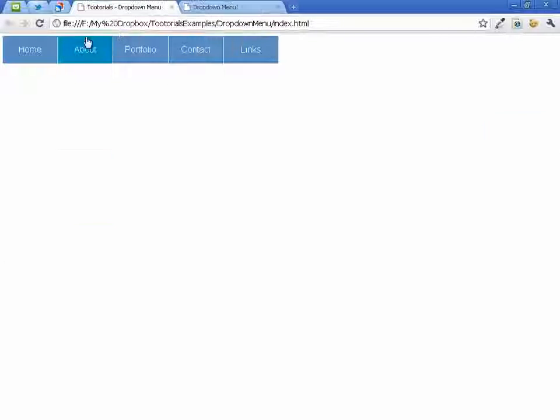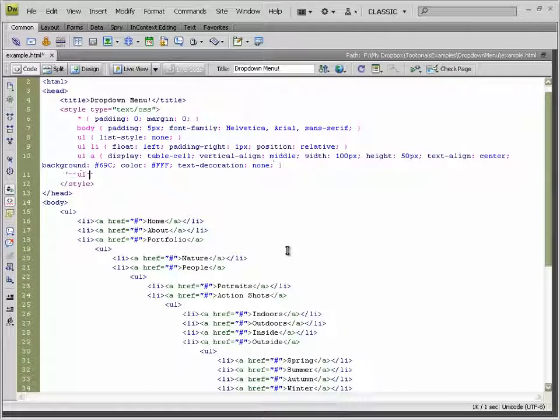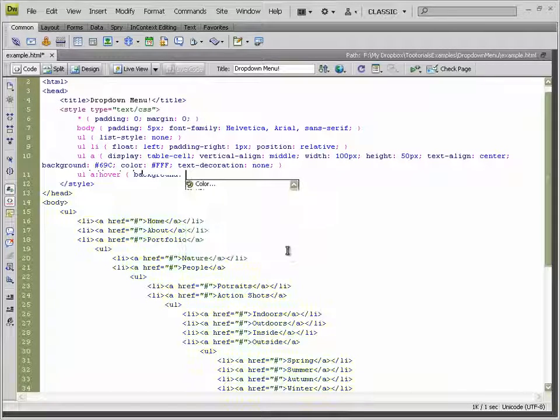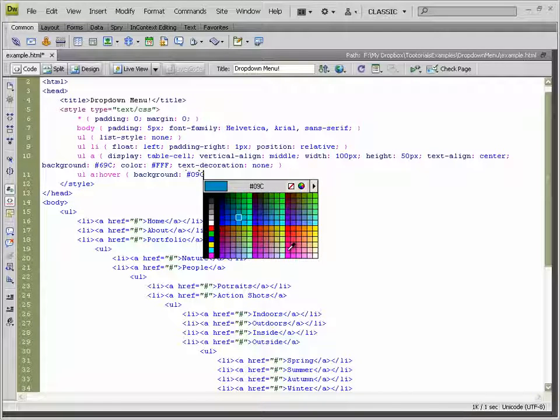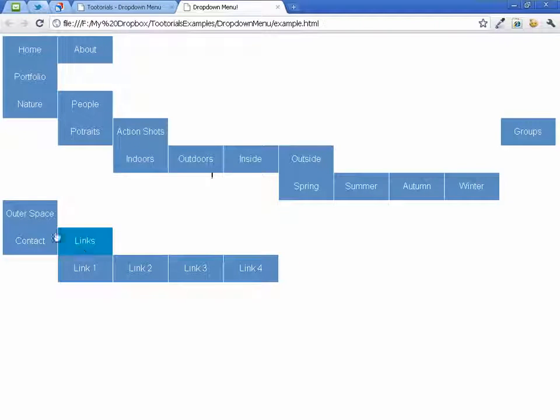Next we want to do the hover event styling, which, you see, all it does is change the background color. So to do that we're going to get the list and then the anchor tag, and when the anchor tag is hovered we're going to set background to a color of 09C, just like that. So now if we hover over these they change colour, but they're not looking very nice, let's be honest.